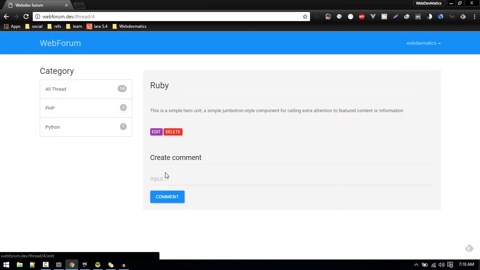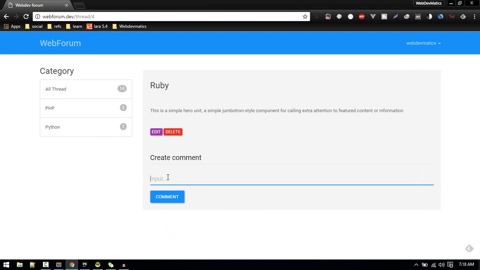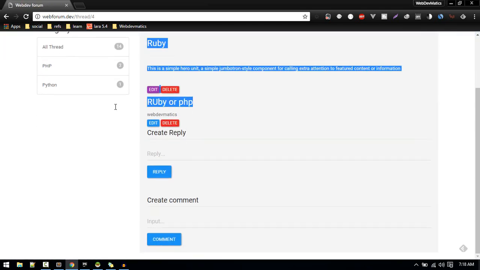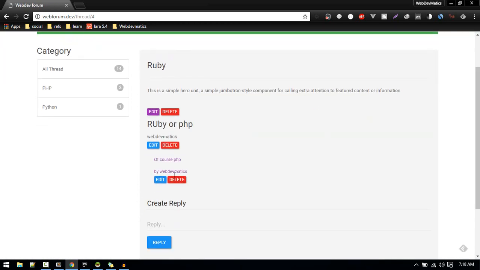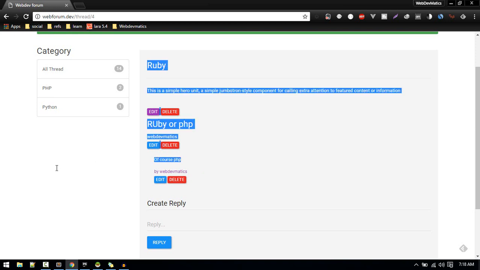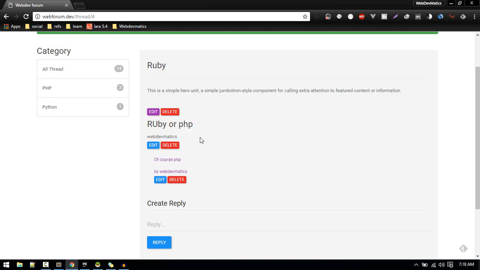Go to Ruby and let's create a new comment. Ruby or PHP. So this is the main comment. And let's create a reply to this comment. Reply. So now we can see the reply to this comment. Okay, so we need to fix CSS slightly. We'll do that in a moment. Now we can see a comment and a reply to the comment.